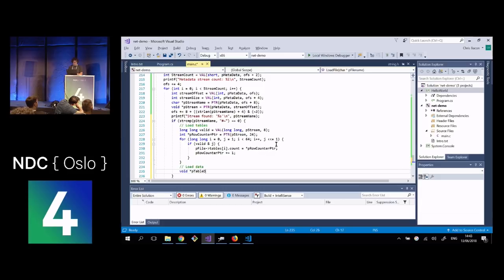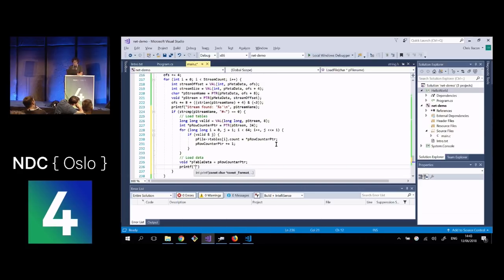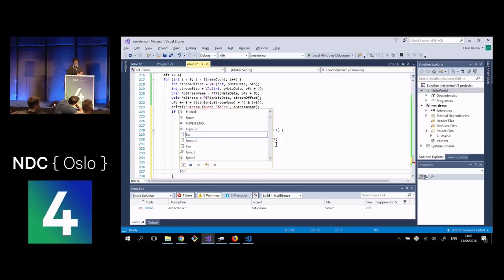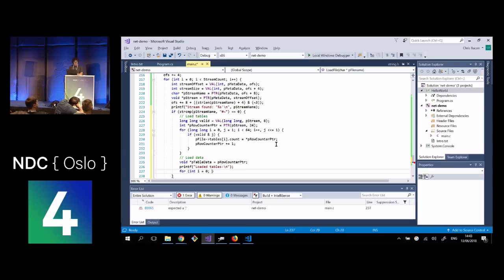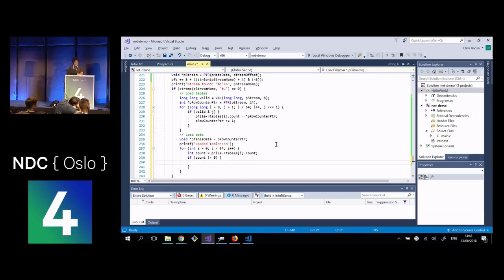So we have table data equals p row counter, because the table data starts where the row entry is finished. As we load each table, we're just going to print out something about it. It's less than 64. Again, it can be up to 64 tables, so we cycle through 64 times. We look in our previously stored area to find out how many rows there are in each table. And if count does not equal 0, then we need to load this table.